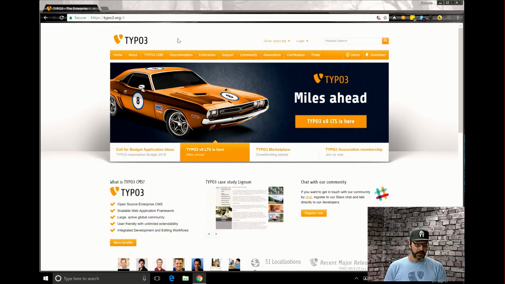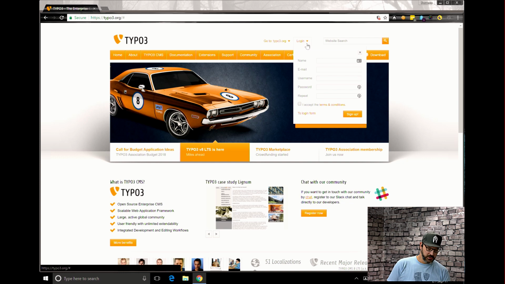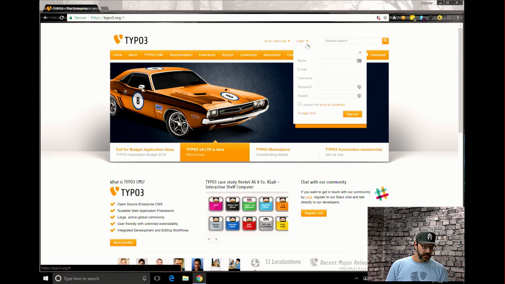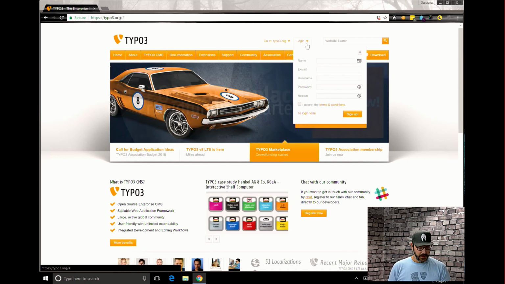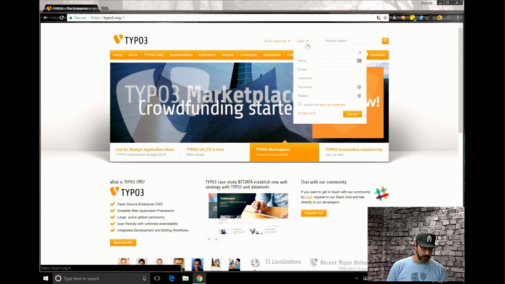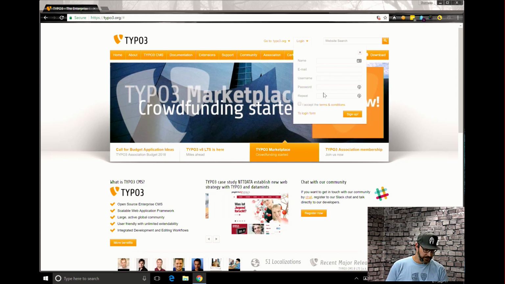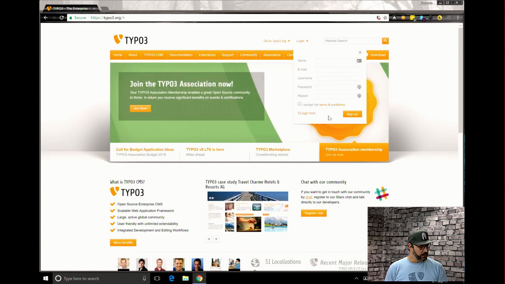If you want to set up an account, you would go to typo3.org, and in the upper right-hand corner, you would see the login button, and there's a link to create a new account. So that's all very straightforward, nothing fancy, nothing incredibly new here.